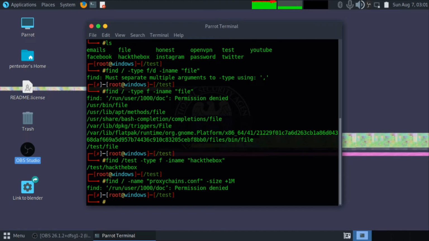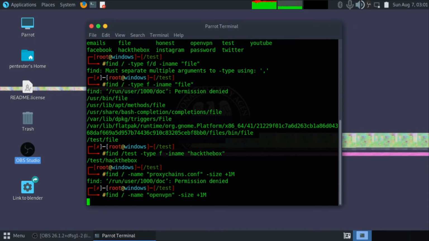The search results are here, but I don't have the proxychains file in my etc directory, so let's just ignore it. Now let us run the same syntax for the files I have created. I will run find, whole file system, name. The name of the file I want to search is openVPN. I have two files, openVPN, and size, that is plus 1 megabyte. Hit enter and it should start the scan.